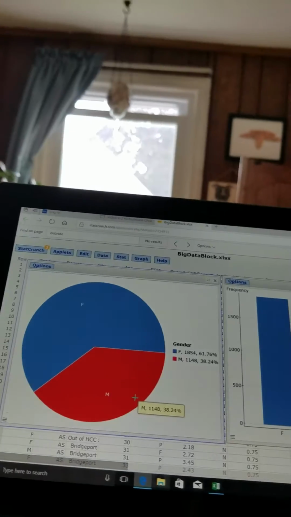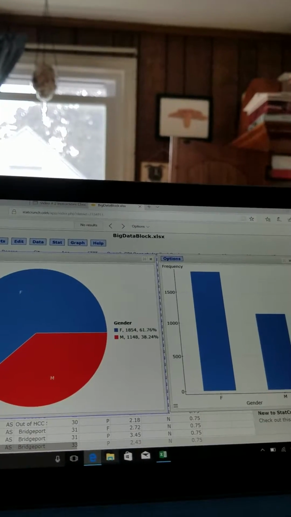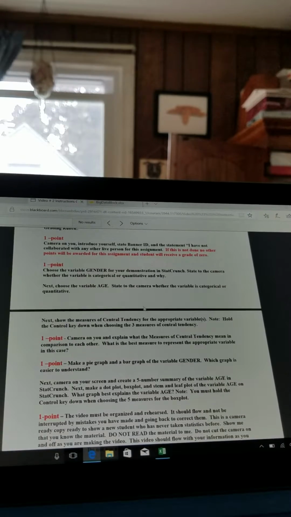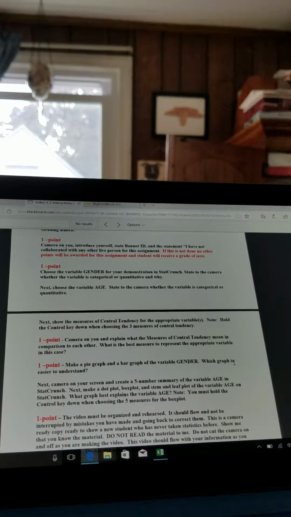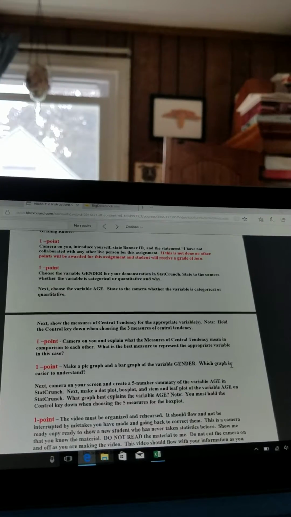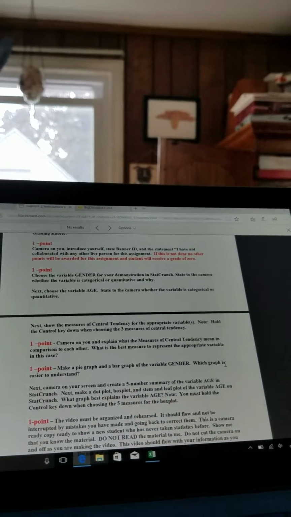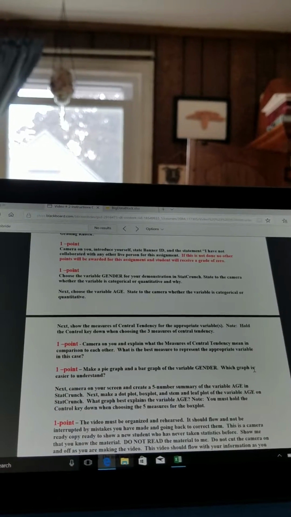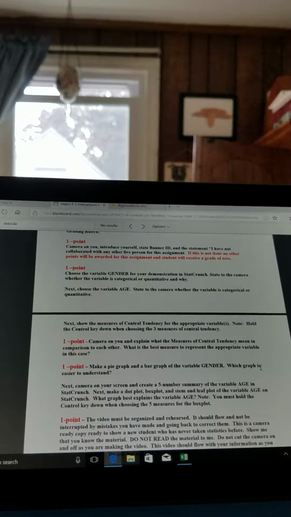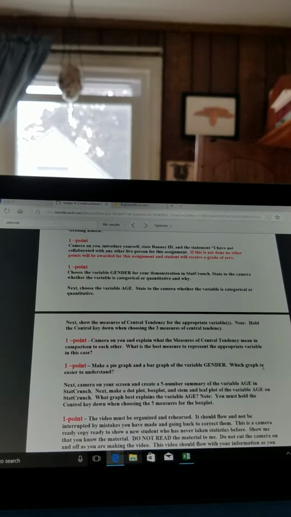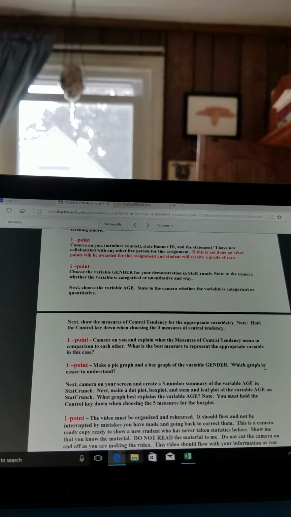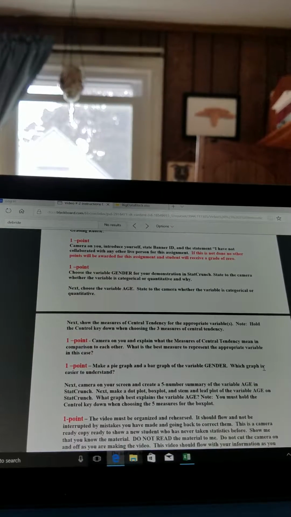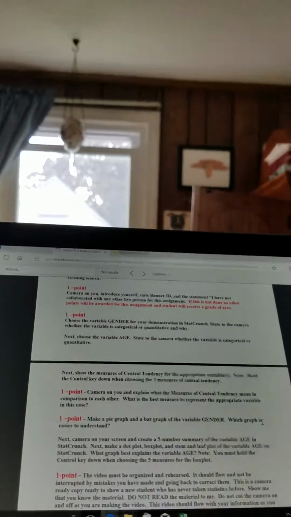So now that we've looked at those two graphs for gender, we're going to come back to our instructions here, and we're going to create a 5-number summary of the variable age in StatCrunch. Our 5-number summary is going to contain our median, which is our middle number, remember, our upper and lower quartiles, which is the middle number between our median and maximum and minimum numbers, and our maximum and minimum values, which are known as the extremes.